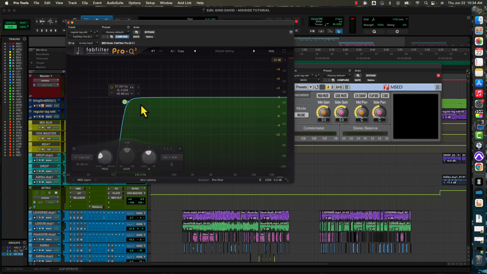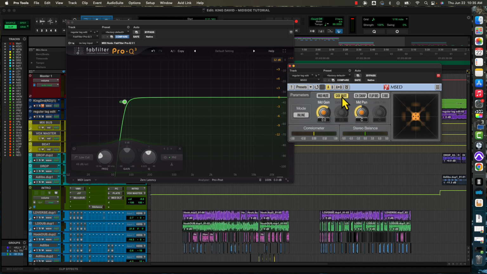The next thing that we can do is we can boost the low frequencies in the mid channel, because that's where most of the mids lie. So if we just solo this and put it in mid so you can hear what I'm saying.